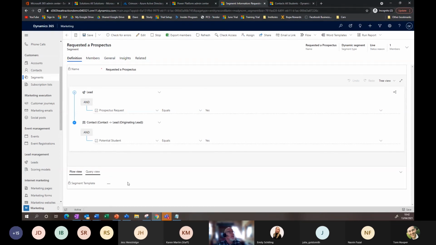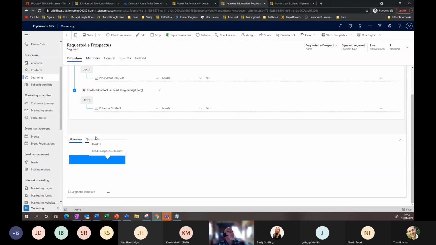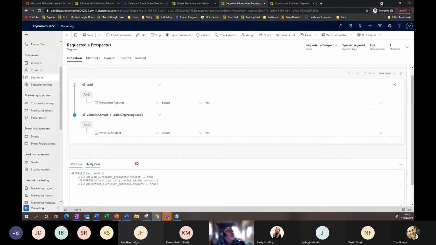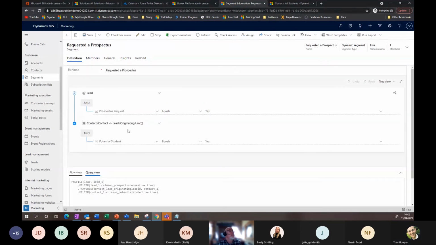Now down here, I can look at that as a flow view, which is not very exciting because there are only 2 records. But if you are into the sort of query language, you can also look at it and use it as a query tool. So it gives you lots of options in terms of how you would do that.